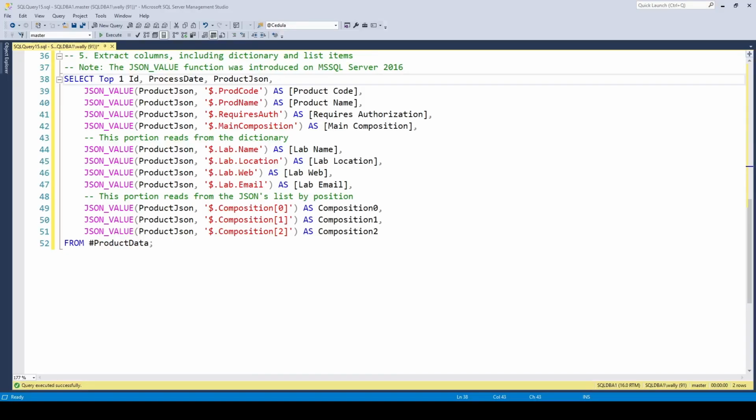Okay, now I'm going to explain the JSON_VALUE function. This function was introduced in Microsoft SQL Server 2016. Its main purpose is to retrieve the data from a JSON document on a table.